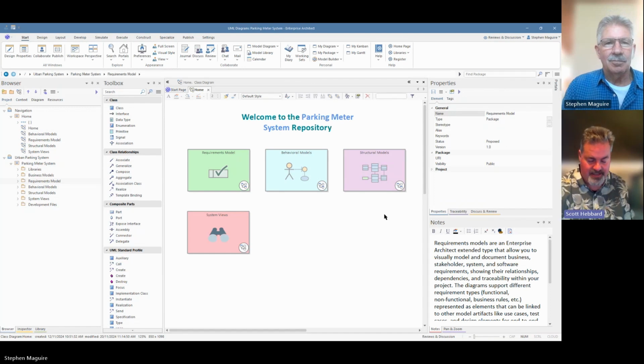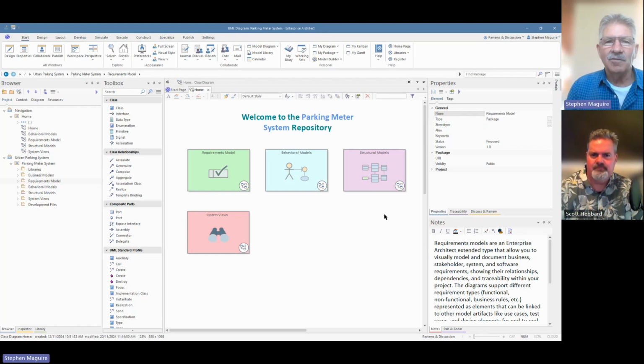So I understand today we're going to be looking at issues, changes, defects, but this time we're looking at how to model them on a diagram. Is that correct? That's right, Scott. That's exactly what we're going to be doing today.